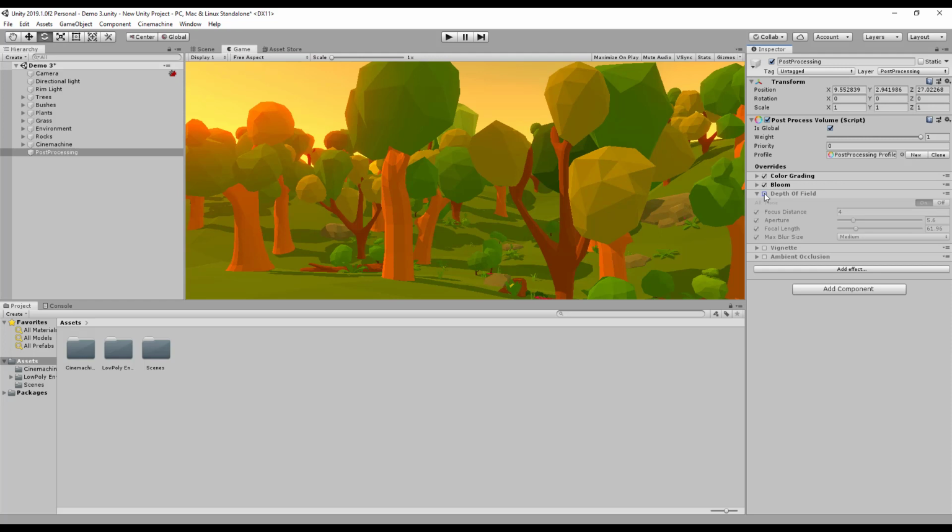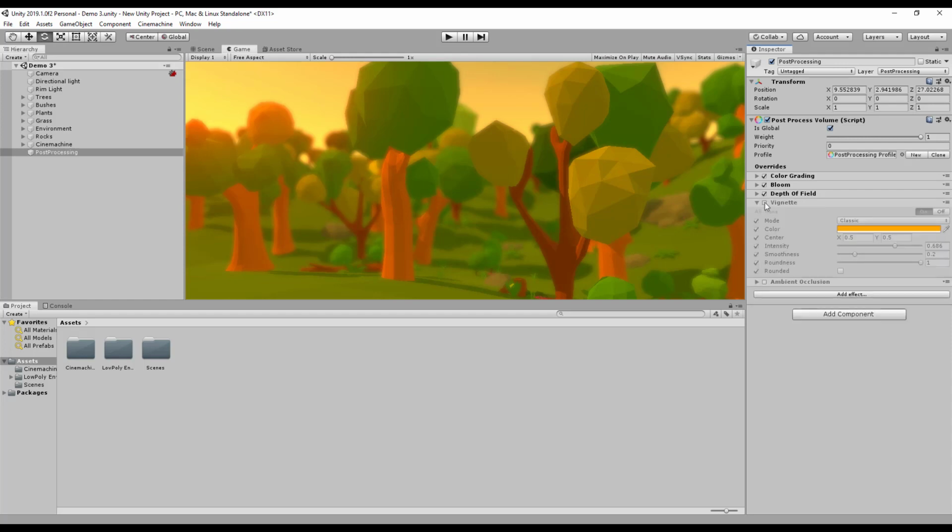The depth of field again has been used, this time bringing the focus in, emphasizing that hazy summer feel. The vignette this time, we've used a color, so it doesn't darken the scene too much, but it does draw focus in for the player into this center area.